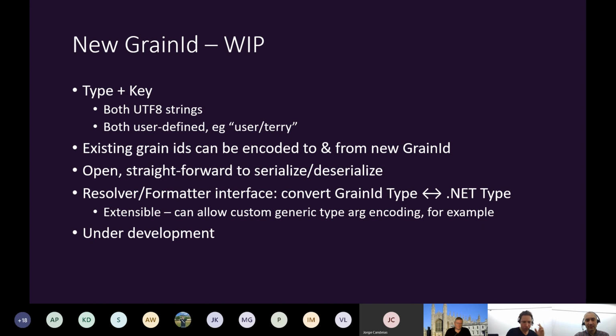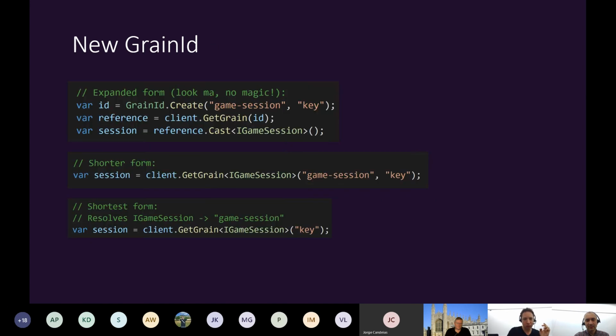Go ahead, Ruben. Yeah, sure. So I wanted to show you, this is really pseudocode, but what it looks like. Part of all of this is removing things that are kind of magical, and really that means opaque and hard to understand. But at the top, this example up here is really the least magic version of how you would end up getting a grain of a specific type.